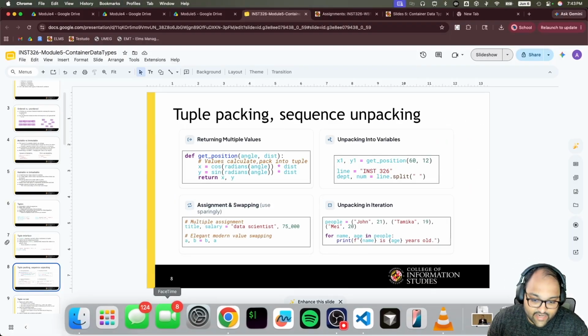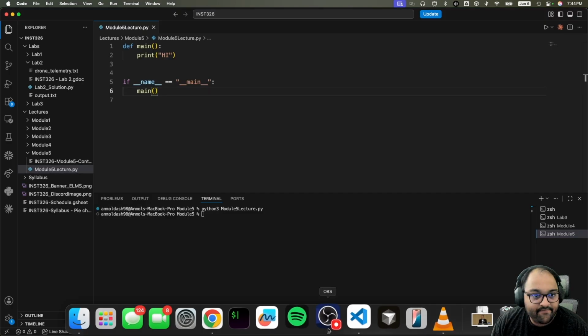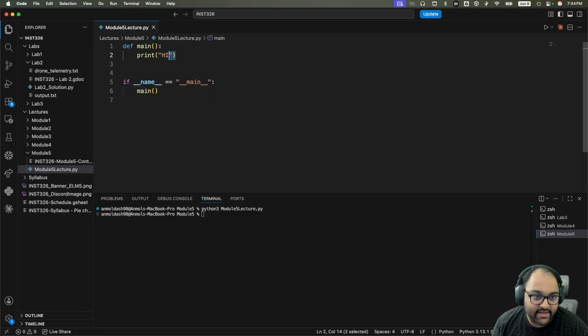So let's go ahead here and actually try to create a tuple. So let me go here. I already set this up, ignoring that, just so we have something to go off of.